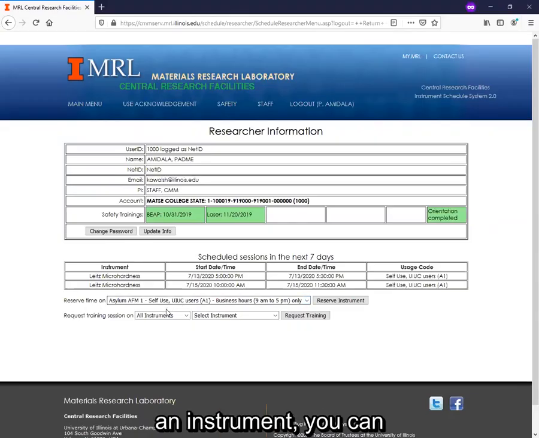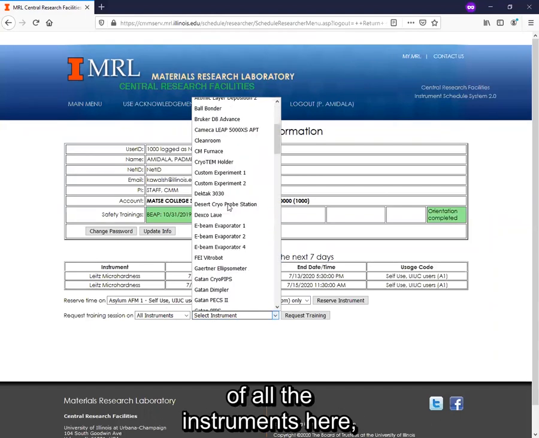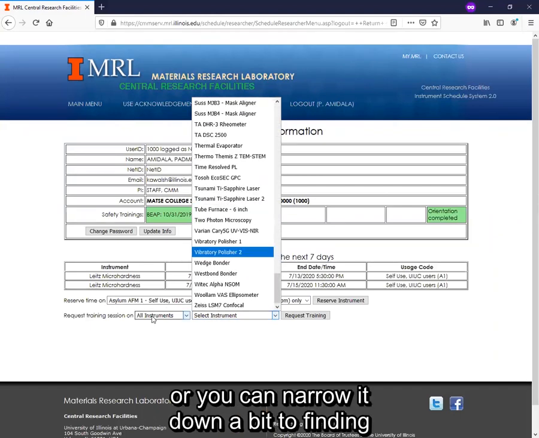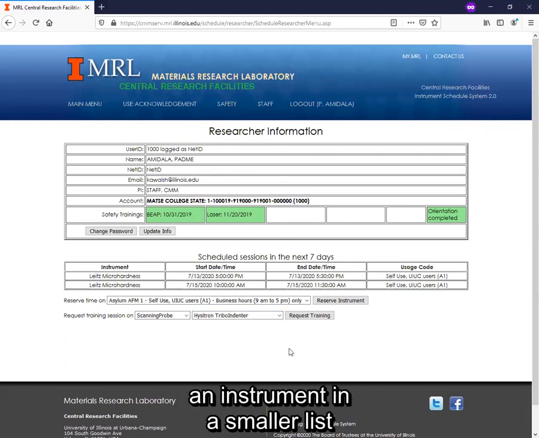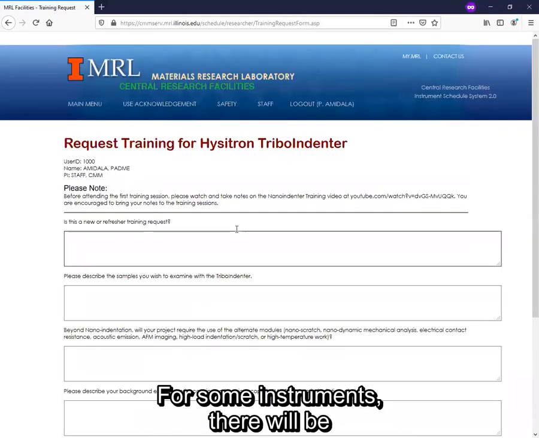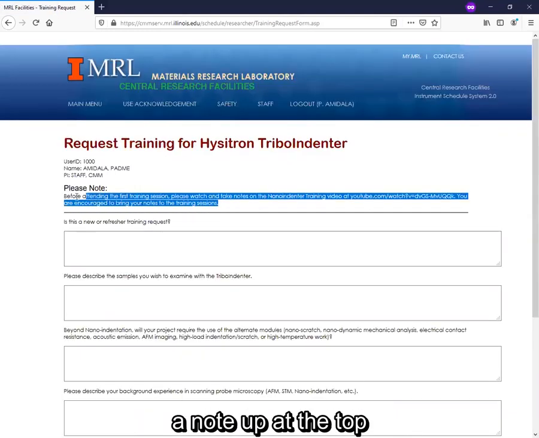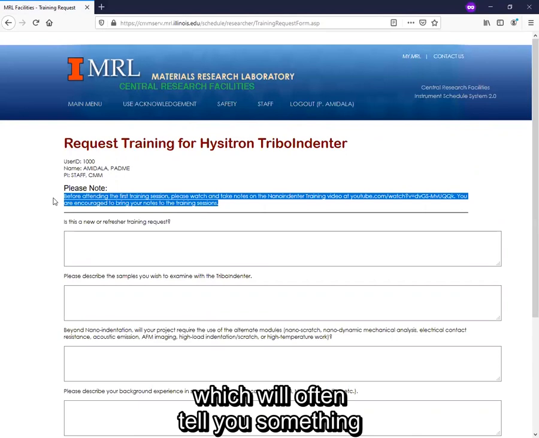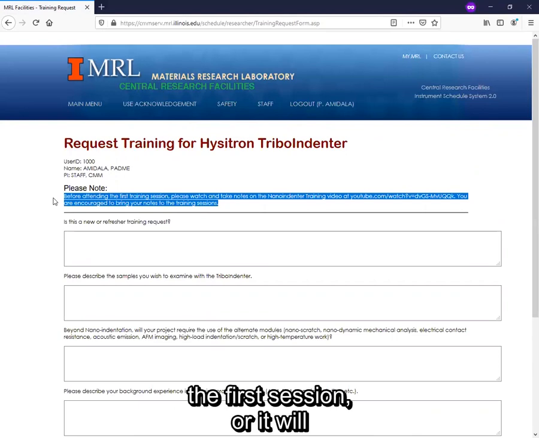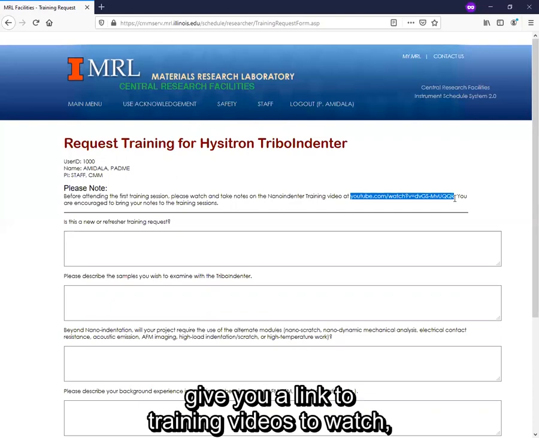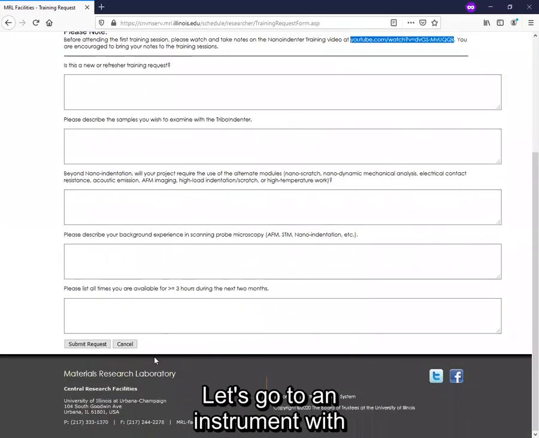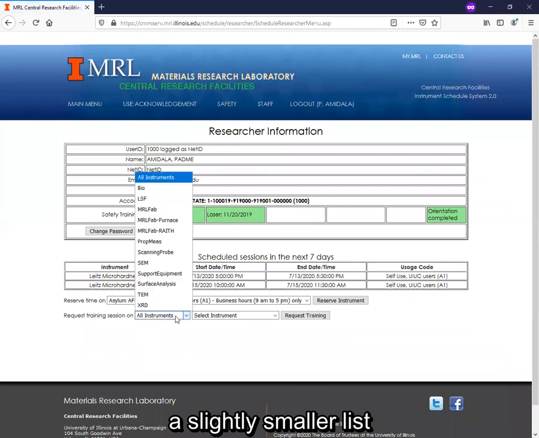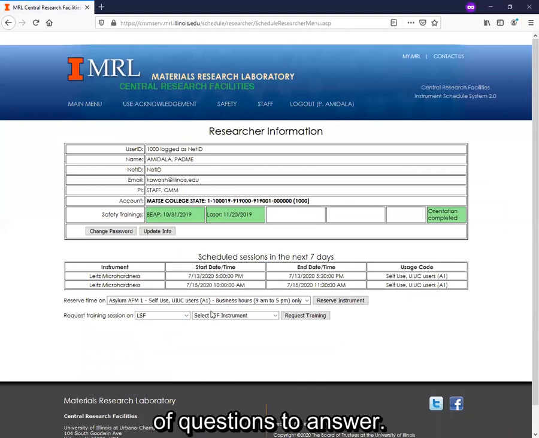To request training on an instrument, you can select from our list of all the instruments here, or you can narrow it down a bit to finding an instrument in a smaller list and click Request Training. For some instruments, there will be a note up at the top, which will often tell you something like what to bring to the first session, or it will give you a link to training videos to watch, or it will alert you to the various modes that are available on the system. Let's go to an instrument with a slightly smaller list of questions to answer.